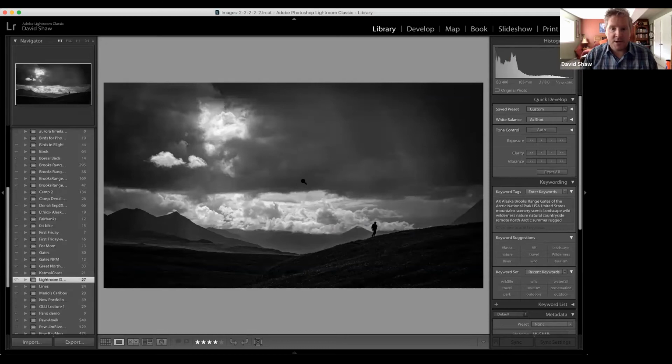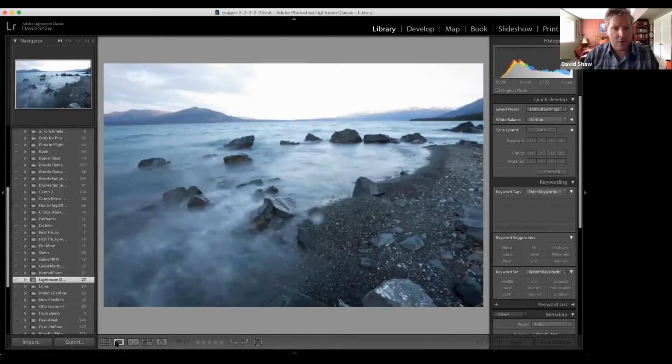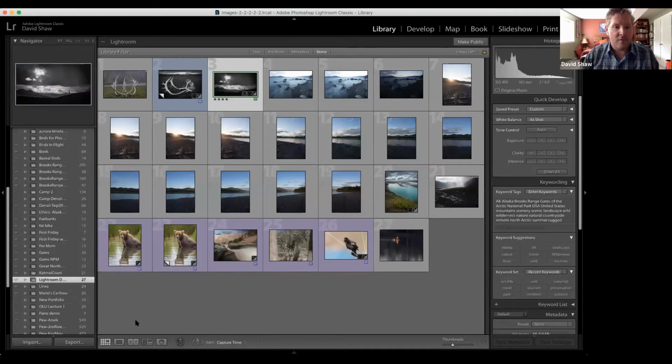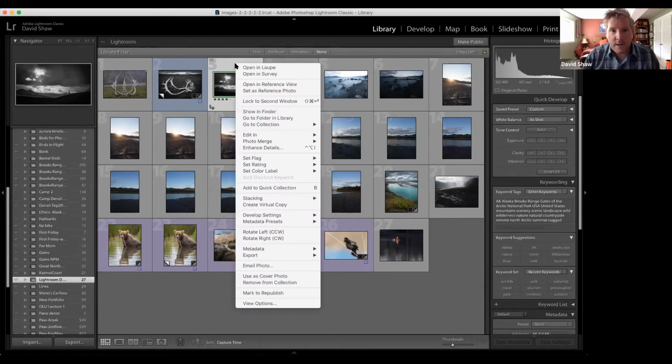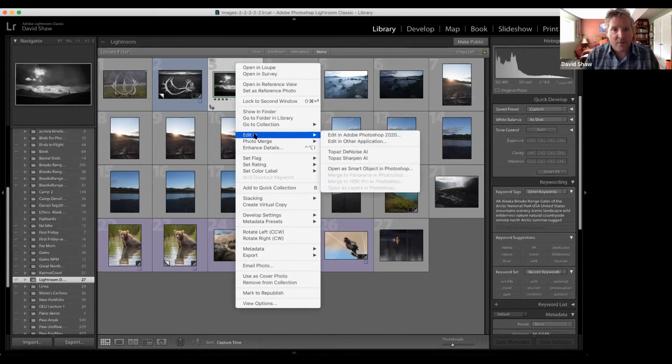So here's an image from Gates of the Arctic National Park. If I have something particular that I want to do, Lightroom's cloning tools are okay, but they're not that great. If there's something more advanced I want to do, all you have to do is click on the image that you want to work on. You control click or right click, depending on whether you're using a Mac or a PC. And then right here, there's an option for edit in. You can say edit in Adobe Photoshop, and it will just open the image in Photoshop directly.